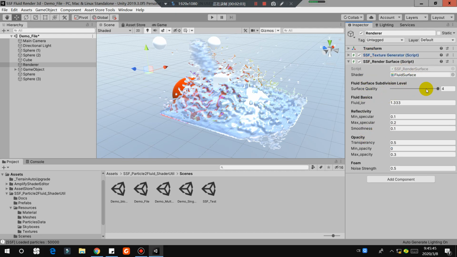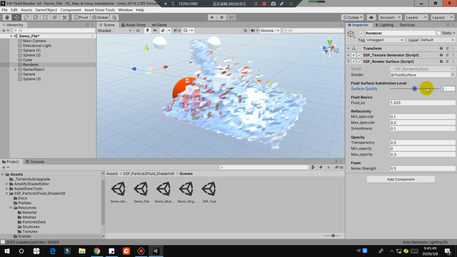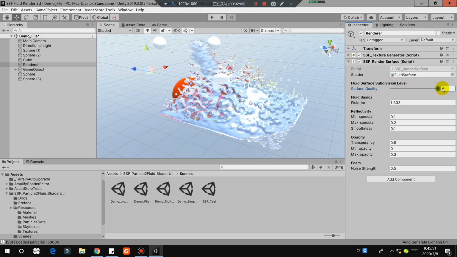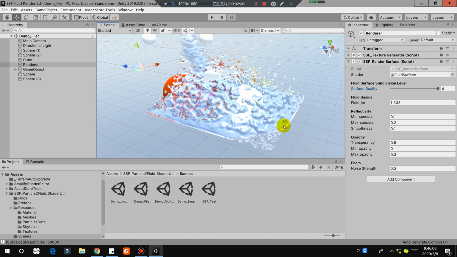You can further adjust the surface appearance through the SF render surface component. For example, you can adjust the surface quality because we render the surface from a plane mesh object. As long as you provide a high quality plane, you can render a more detailed fluid surface.